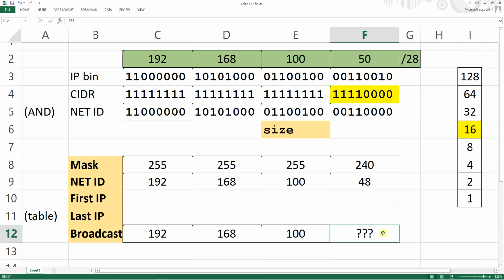So the number that I'm looking for here now is going to be the network ID, which is 48, plus the number that I found here, which is 16. And then I'm gonna subtract 1. So I have to subtract 1, otherwise this IP address will go into the next subnet. So this number here is going to translate to 63.